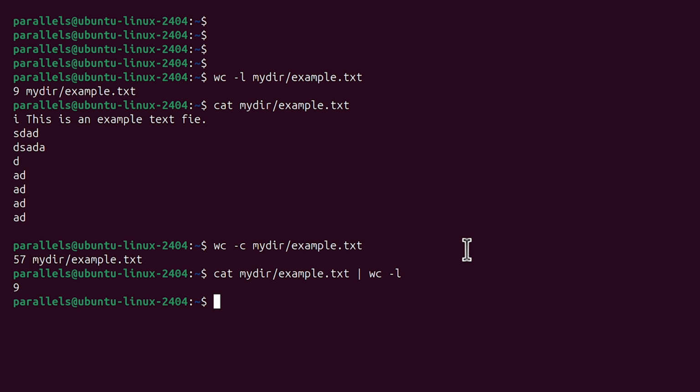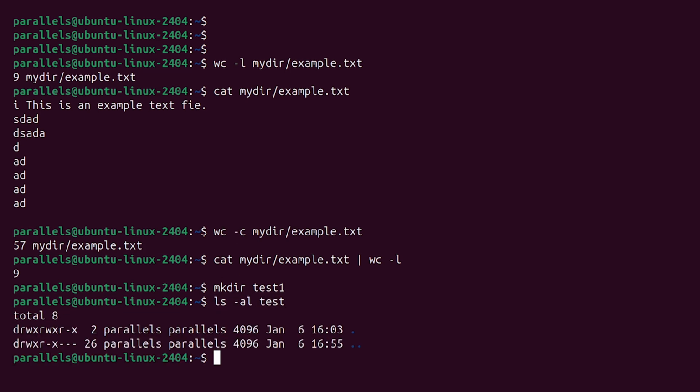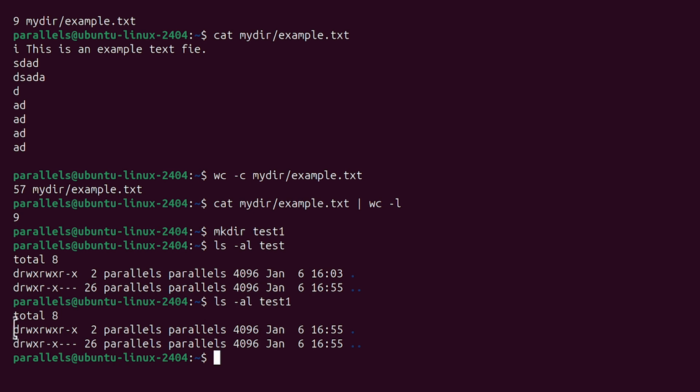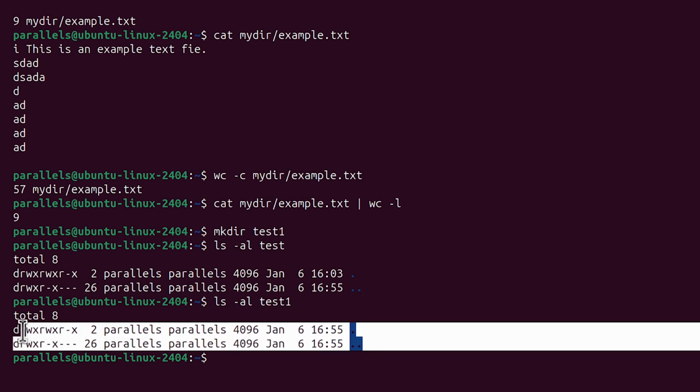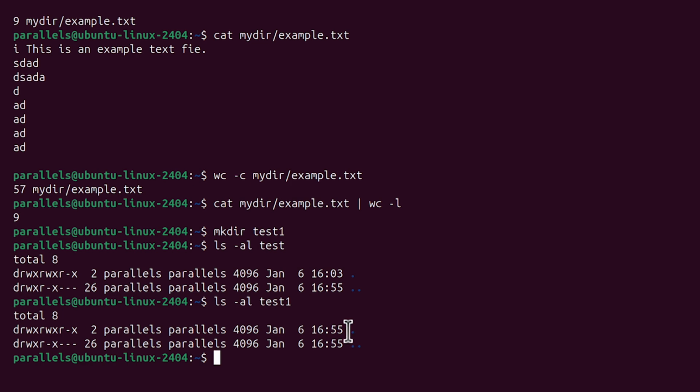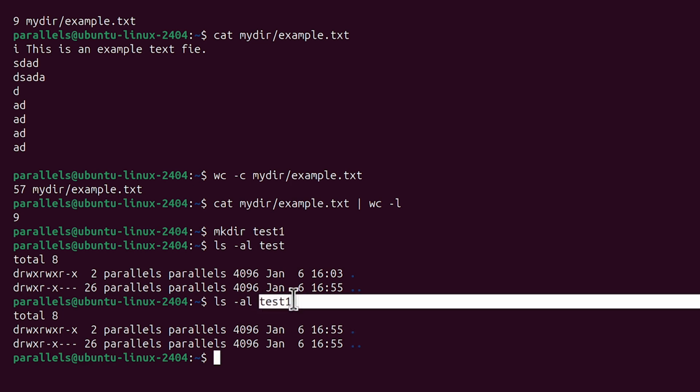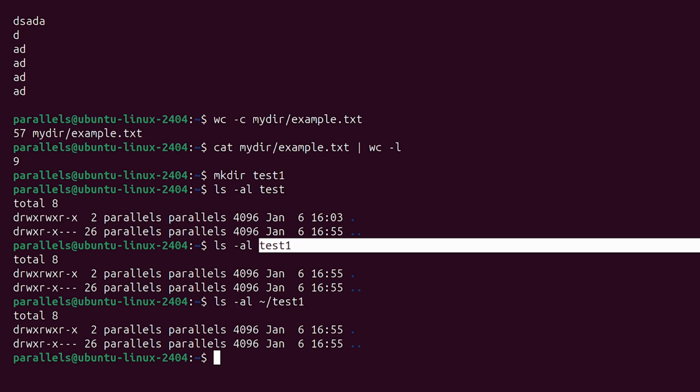Now let's use some practical examples, like creating a directory. You can use the command mkdir. It can create a directory for you. And if you see, why are you seeing this test1, a dot and double dot? Because it always shows that, it does not show the directory. But if I do like this, okay, then also it does not show.